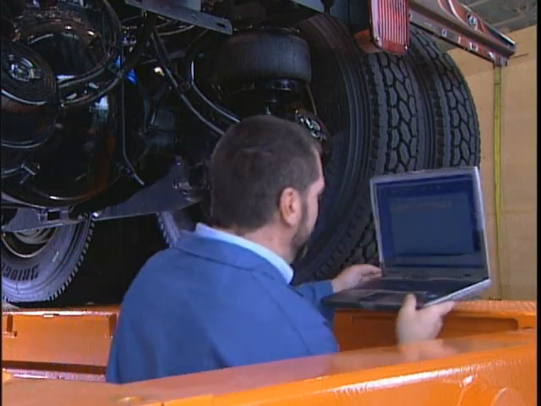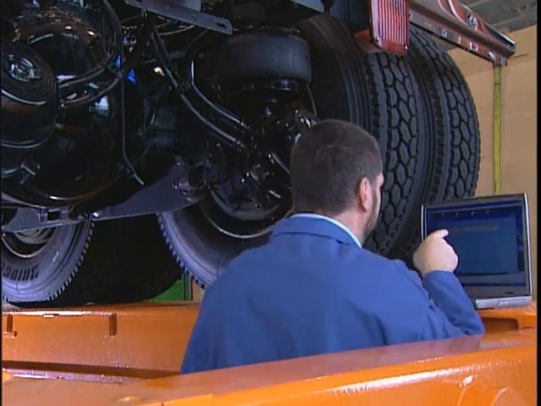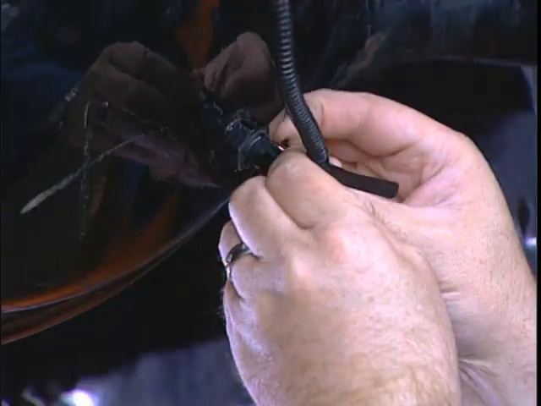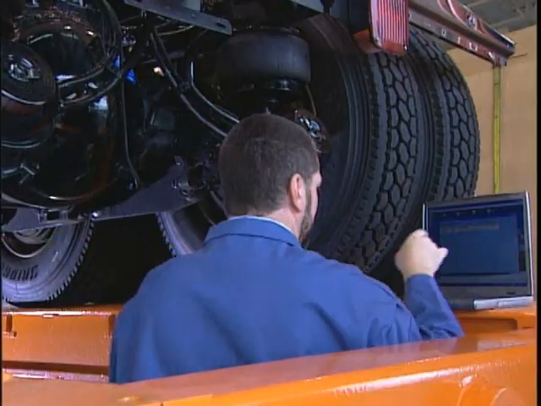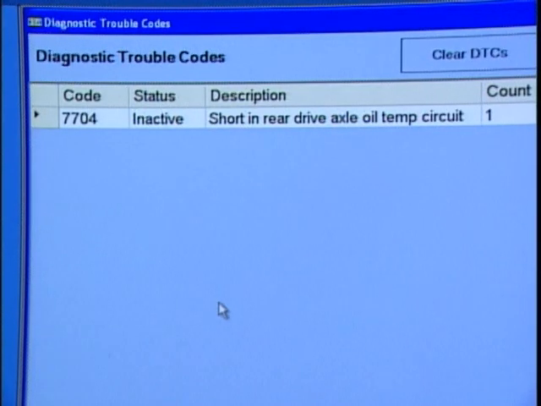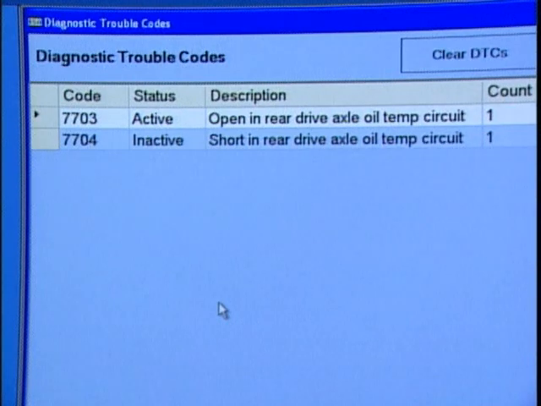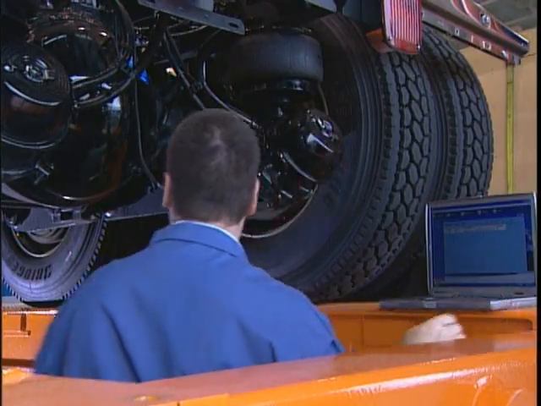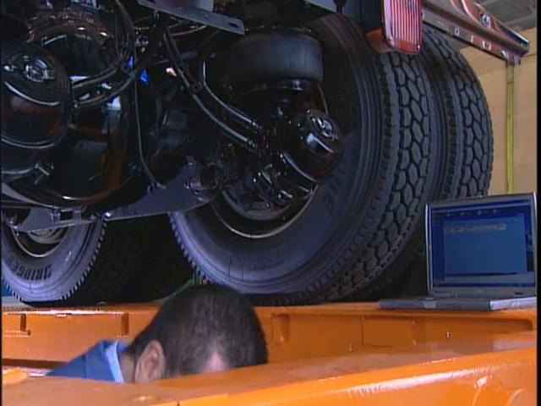The next troubleshooting step leads us under the truck, where we can disconnect the sensor's connector. Since the laptop is still connected through the wireless link to the ICU, we can see the result of unplugging the connector. This indicates that the short is not in the wiring harness and is in the sensor itself. We simply have to replace the sensor and retest.